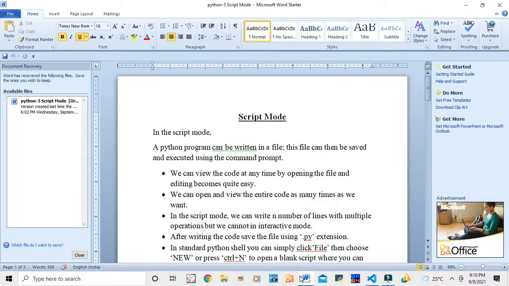In the script mode, a Python program can be written in a file. That means when you have to write a program, you have to go to file, open a file, then write your program. This file can be saved after writing, and executed using the command prompt. Okay, so the following points are very important for script mode.